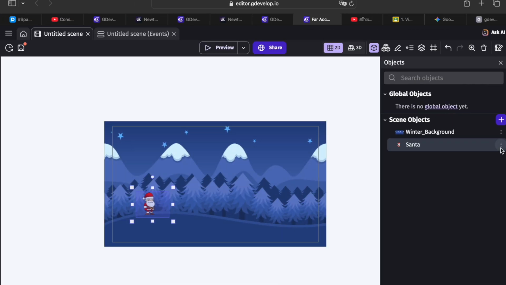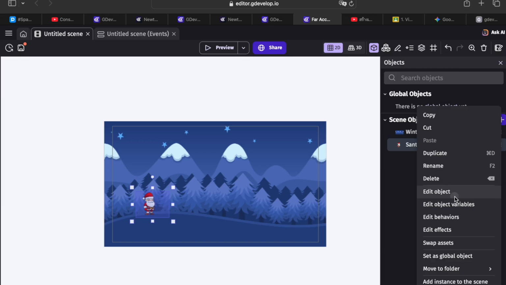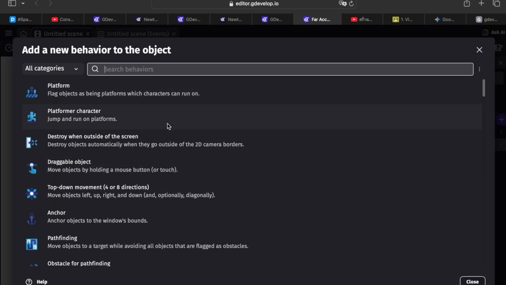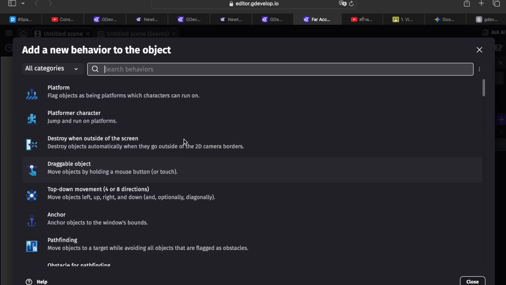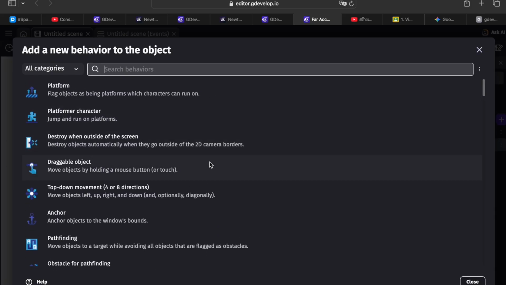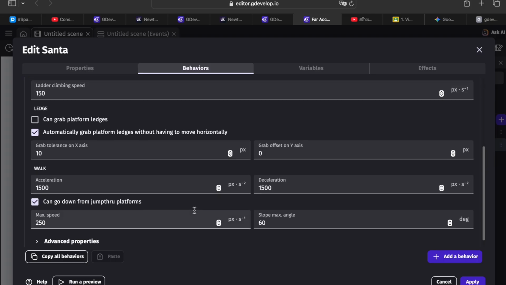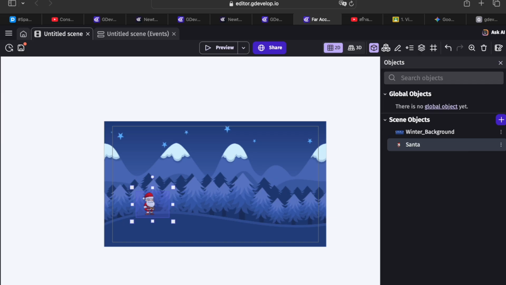And how to make Santa move? Click here, edit object, click on behavior. A behavior is something that controls the character or any object. For the character, we must choose a platformer character, this one. And you can set the gravity, max falling speed, jump speed, and the run speed, anything you want. For example, I click apply and preview.